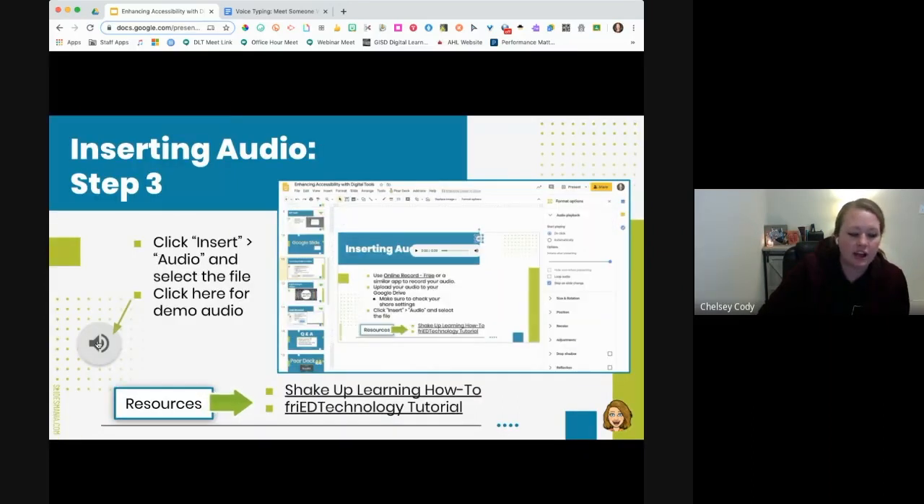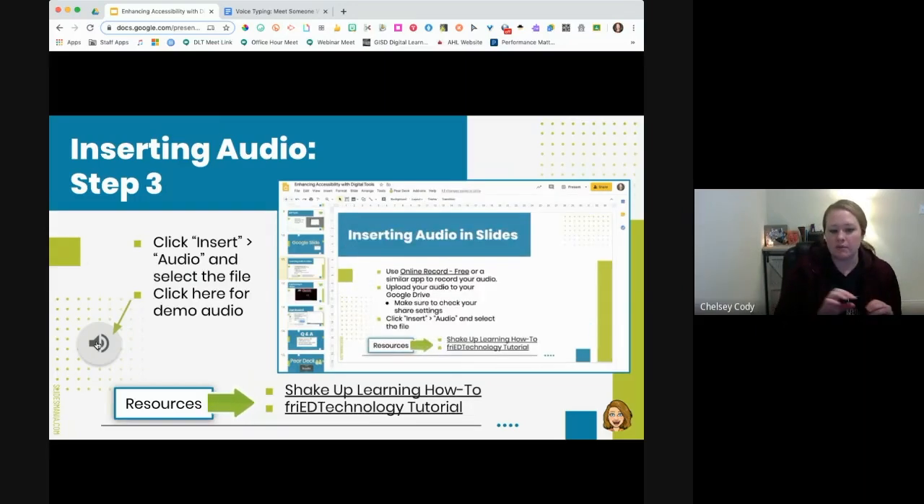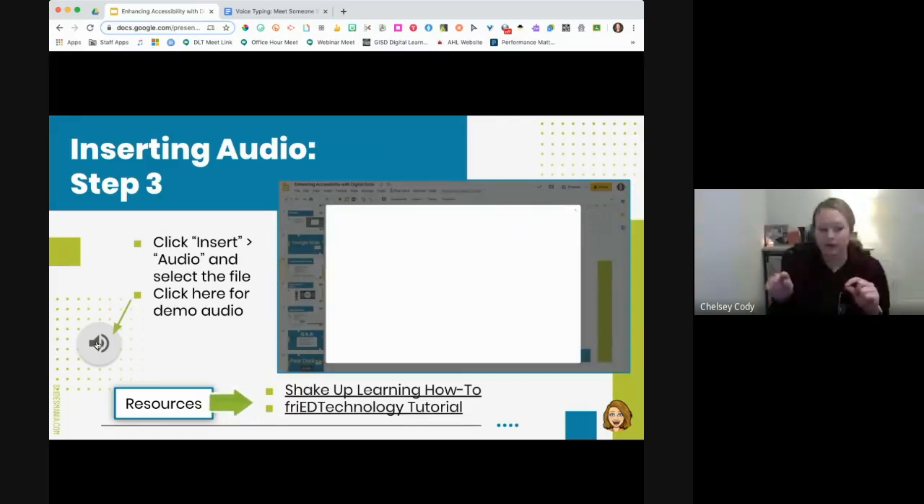If I click on that audio recording, you guys won't hear it because we're in the Meet, but you can see that it popped up a play button, and then I was able to see the track as it's moving through.